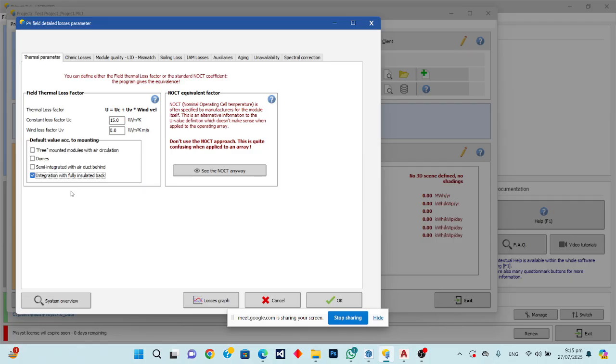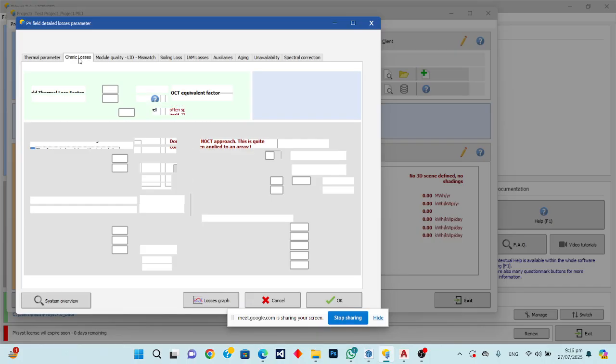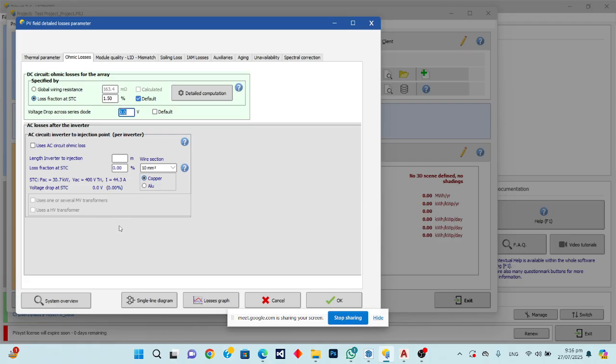If you can install the PV module on shed mounted structures, then you select this option. But here we are selecting the ground mount system, and I will go with this. The next option is the ohmic losses. This is the very critical part. Here we need the cable sizing option. In the previous webinar, I explained how we do the cable sizing.